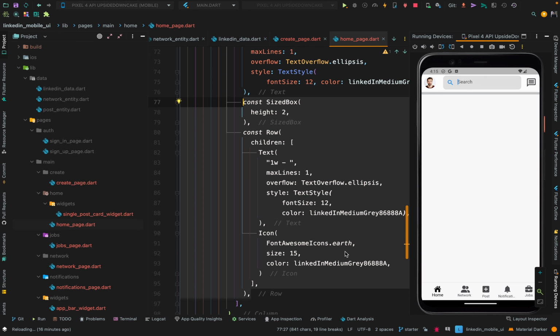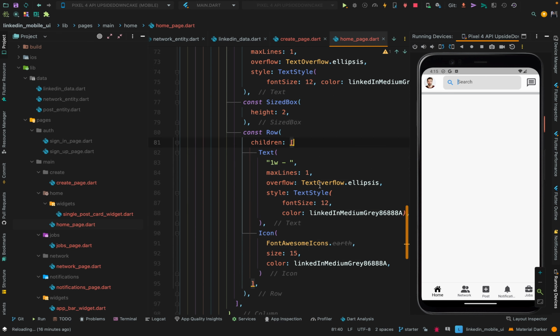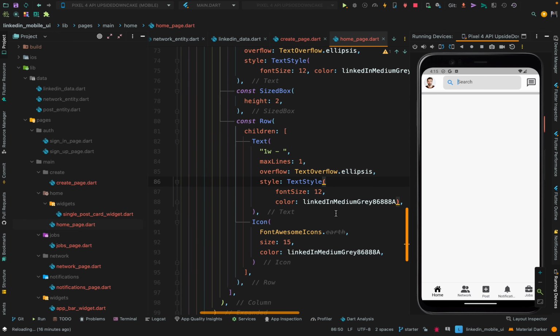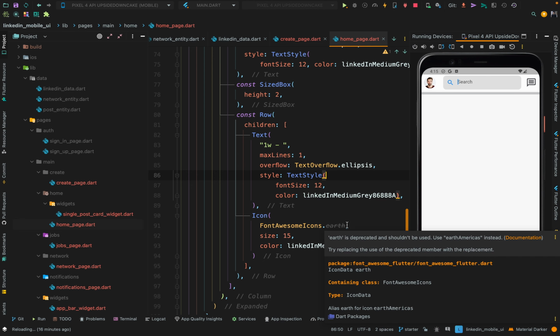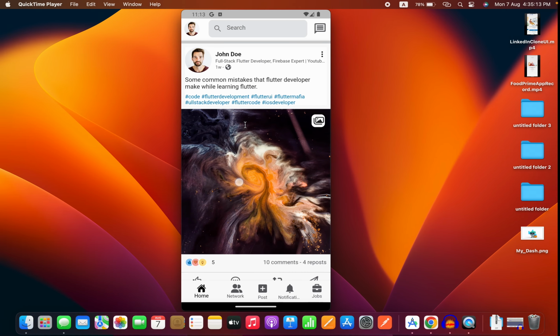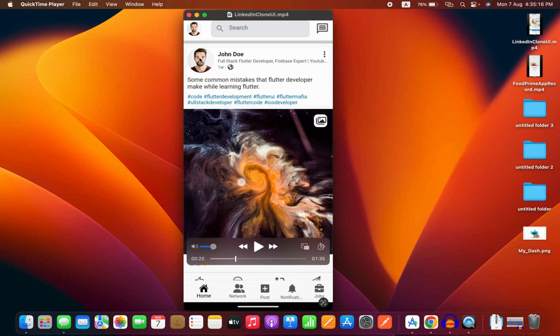the time and then an icon for the earth. And then also we have done the same for this, which means that 1 week has passed since we posted this post, and its overflow is ellipsis, the same thing, style and font size. Now if we Ctrl S to hot reload, we have made this section successfully.